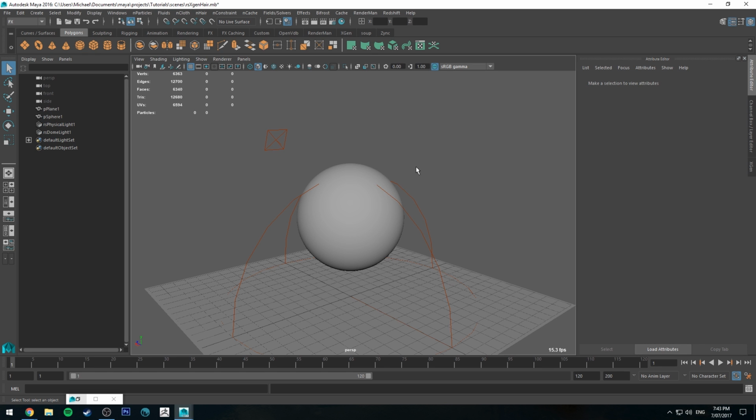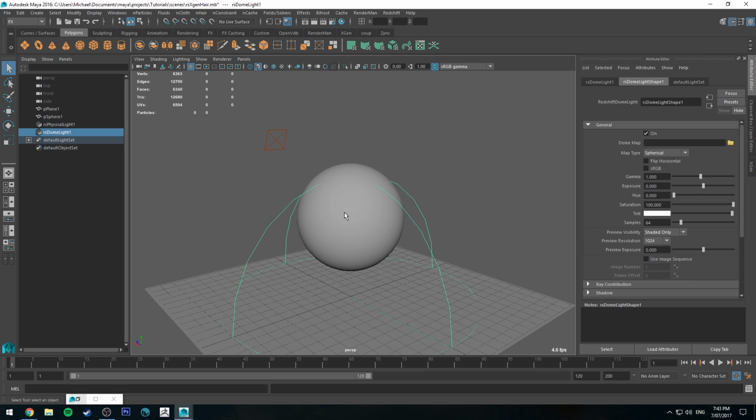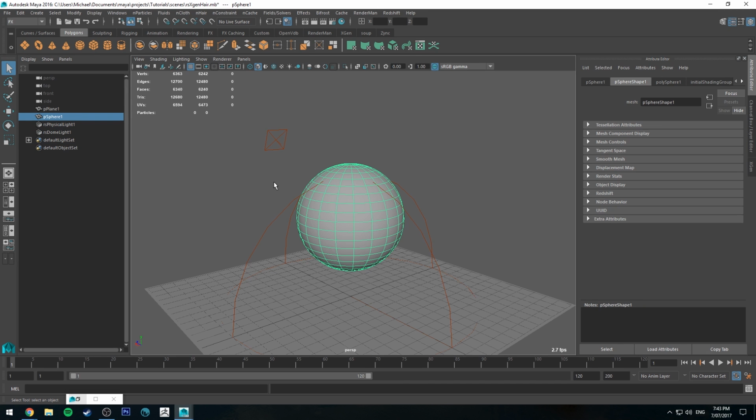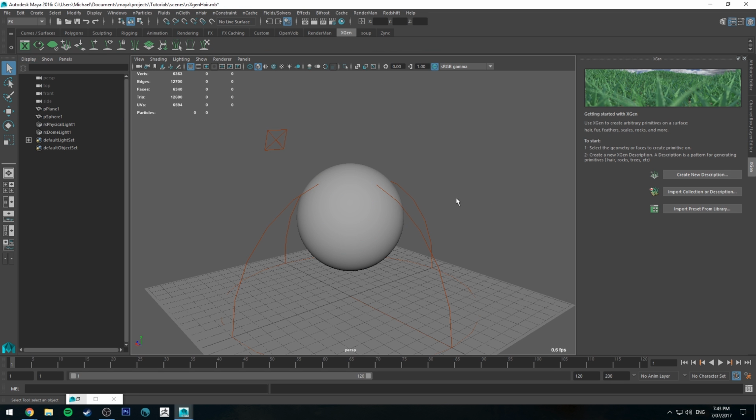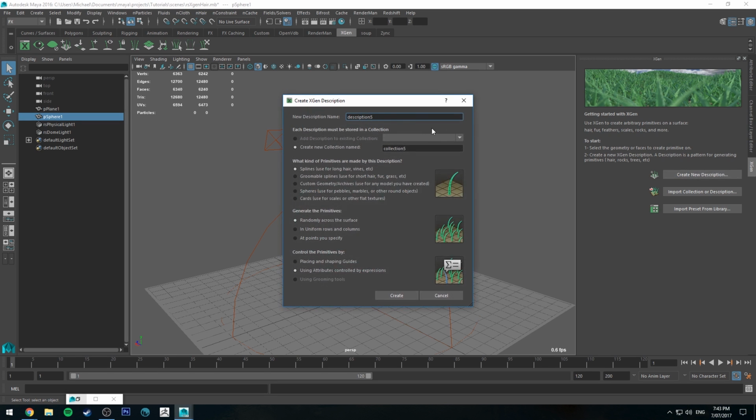So in this scene, I've got a key light, I've got a dome light, and I've got a sphere, and the sphere is going to be what we're going to be applying our Xgen to. So we're going to go up to the shelf here and click the Xgen button. And we're going to select our sphere and create new description.